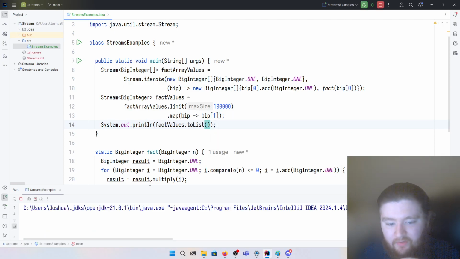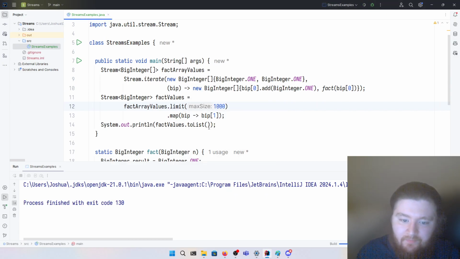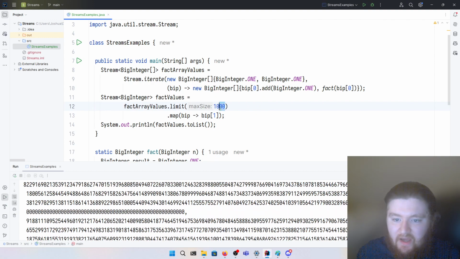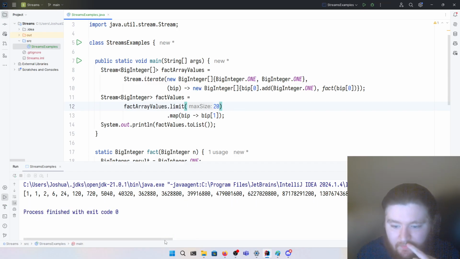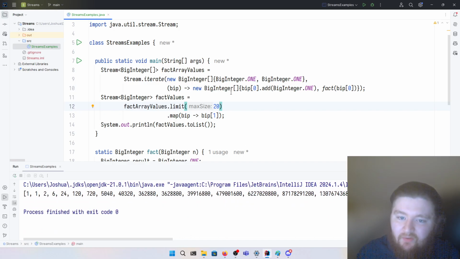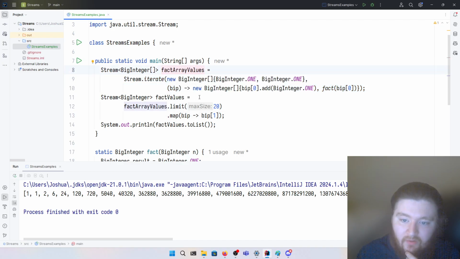Okay? So if we run this, it is going to take a while, because it's computing the factorial of 1 to 100,000, and that's going to take a while. So let's do 1,000 instead of 100,000. Let's just see what this looks like. So yeah, this is astronomically large. So let's do factorial of 0 to 20. So now we have a stream of that many values. But theoretically, this represents a stream of infinitely many factorial values.